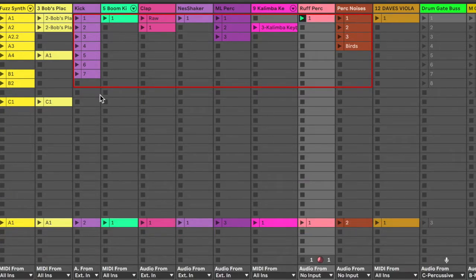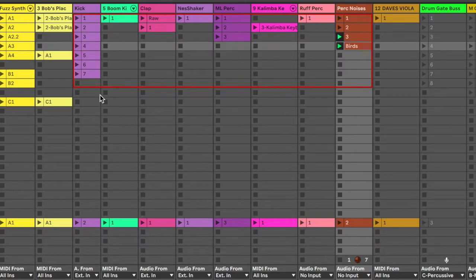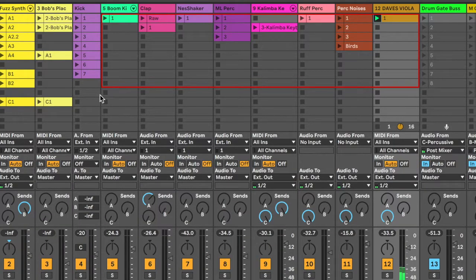So for the sounds that we're going to change, here we have some percussion made with the Korg Minilog. This is actually the sound of a dumbbell rotating. Here are some birds. And this is a sampler instrument made with my viola.